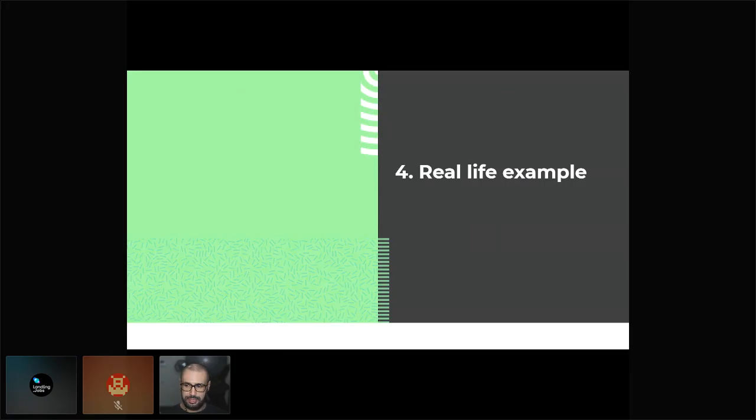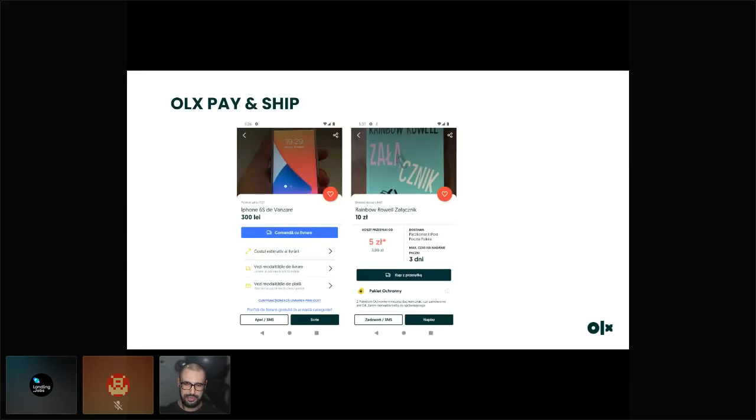Now let's see a real life example of what modularization can help us achieve. For example, in OLX, we have the delivery pay and ship. So a buyer can buy a product that is being promoted on the platform. And in this case, what we have here, we have a screen.